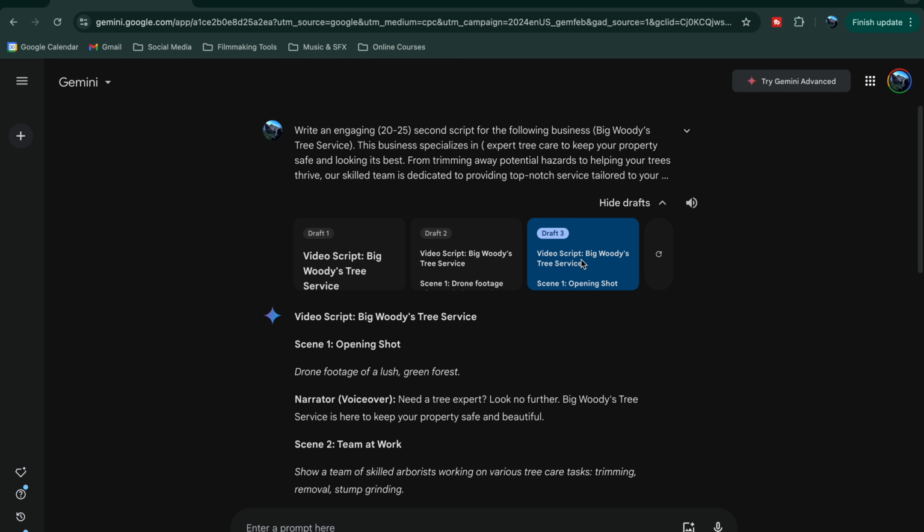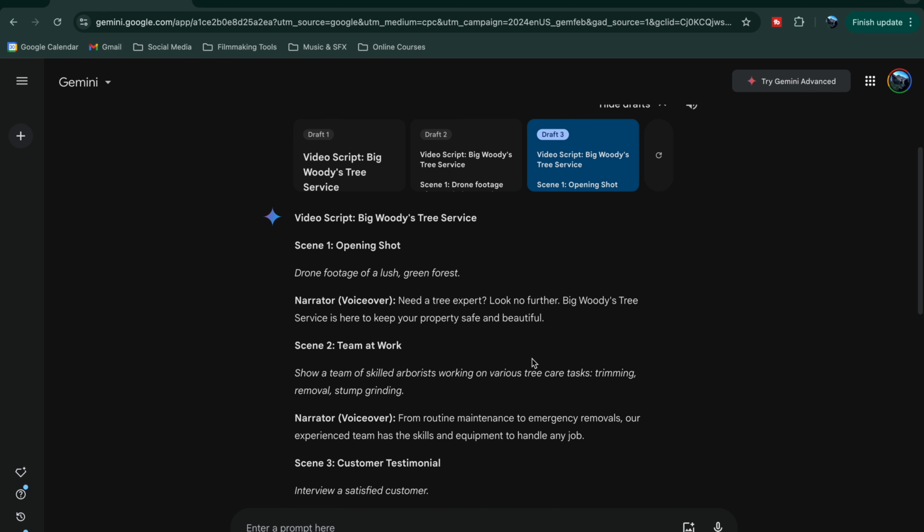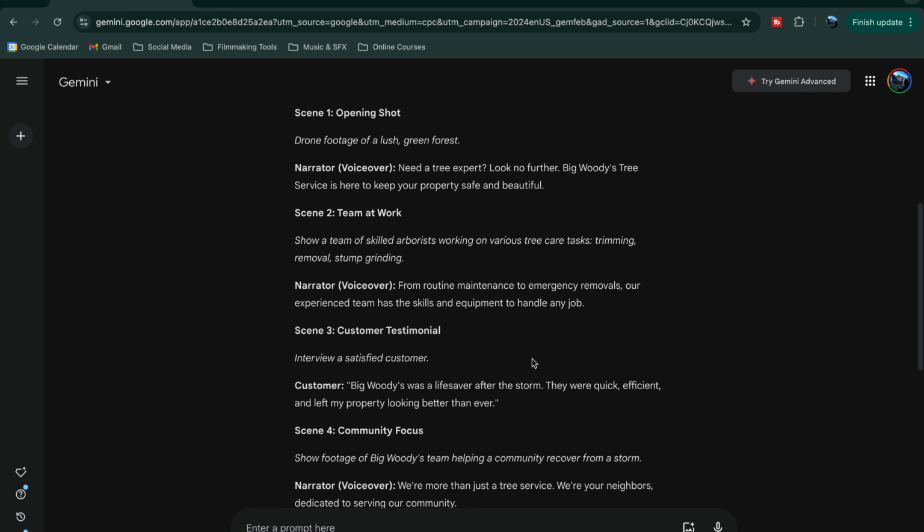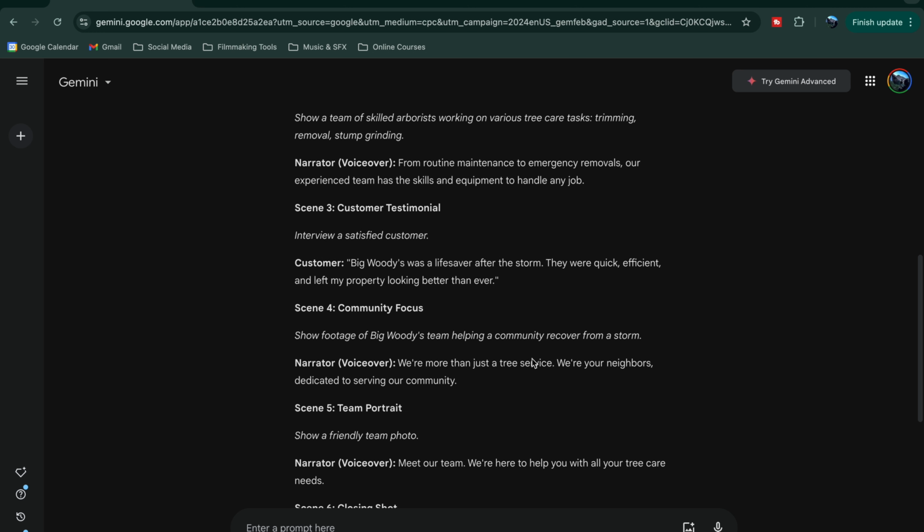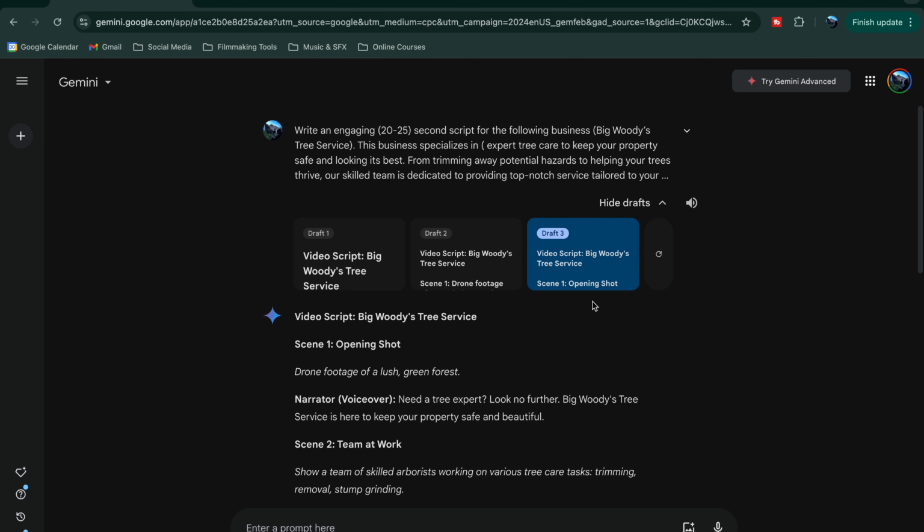However, you should still check out draft 2 and draft 3 because you can always combine elements of all 3 together to create a script that's a little more cohesive. If you don't like any of the responses you were given, you can just hit this little arrow here and get 3 brand new ones.